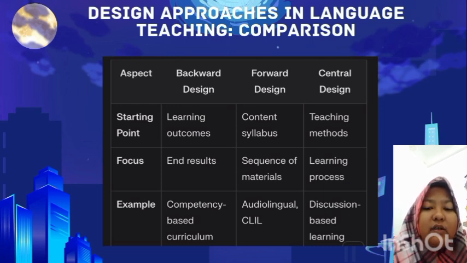Central design uses the teaching method as a starting point. The focus is on the learning process itself, for example in discussion-based learning, which emphasizes student interaction and collaboration. This approach is flexible because the method determines the material and learning outcomes.